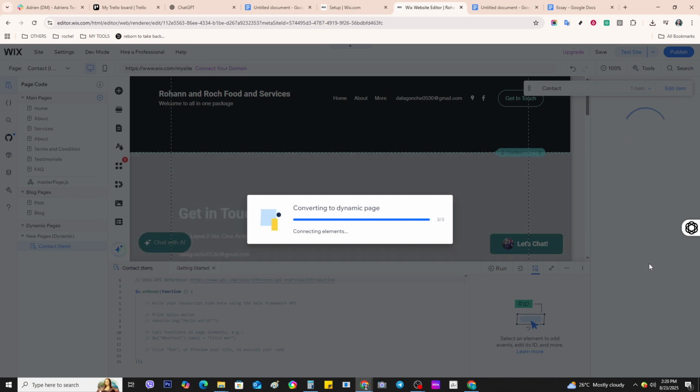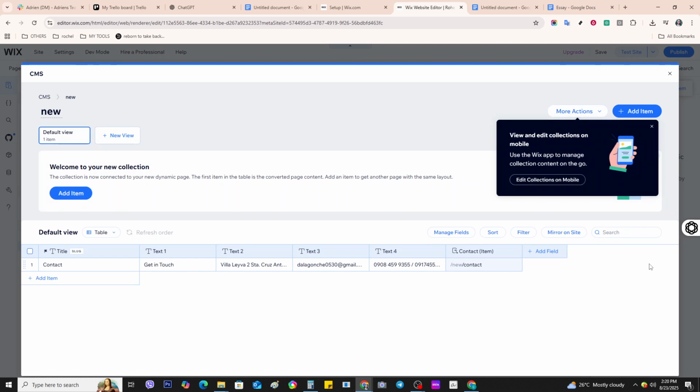Once that's all in place, it's time to preview your dynamic pages. Simply hit the preview button and browse through different database entries using the dynamic links. You'll see that each entry has its own unique page created automatically by Wix, showcasing your connected content.